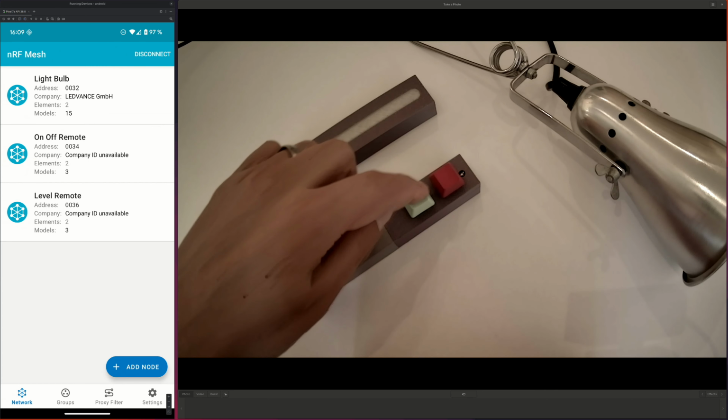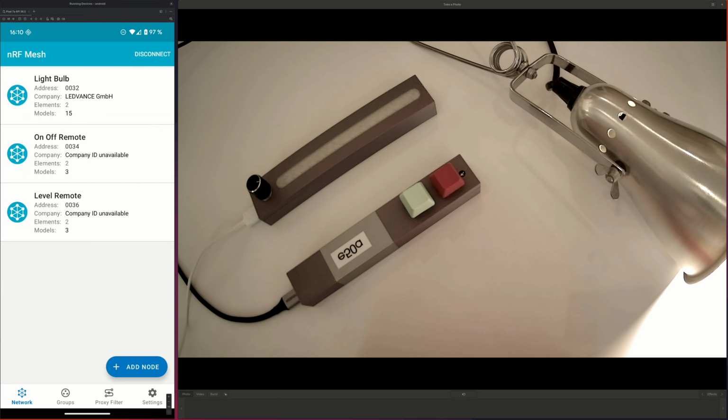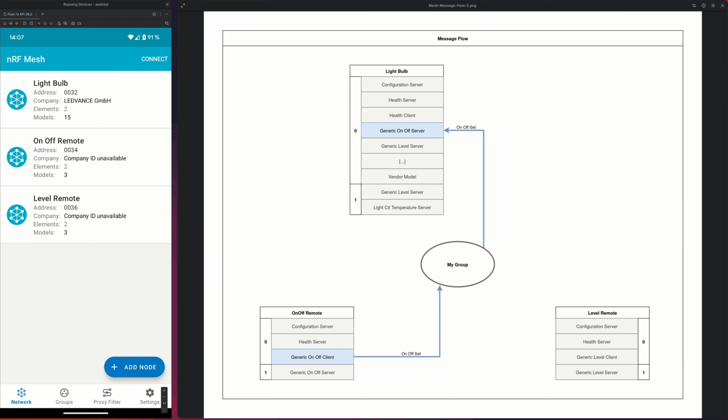Great! So far, we only used the on-off client model on our remote control, but we have seen that it also features an on-off server model. We now want to make use of that on-off server model to control the built-in LED. That LED should subscribe to our group in order to reflect the current state of the light bulb. Let's use nRF Mesh again to set up the subscription.